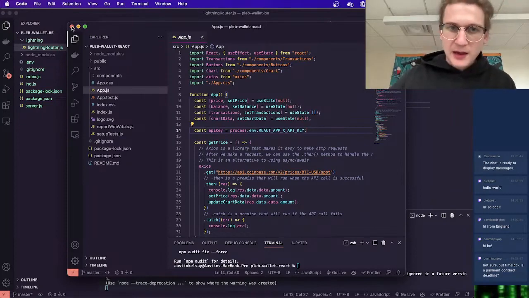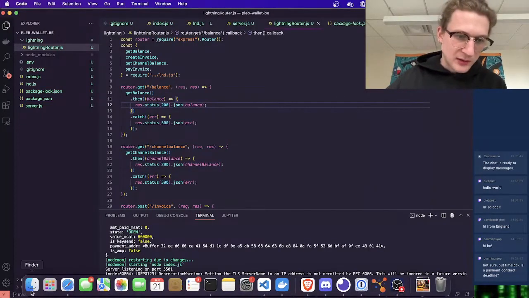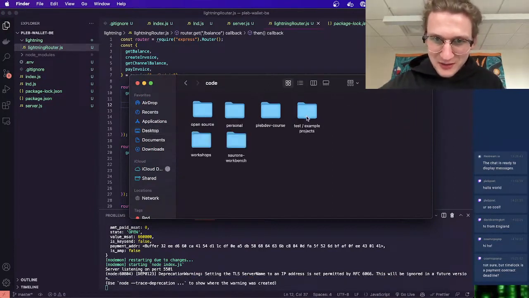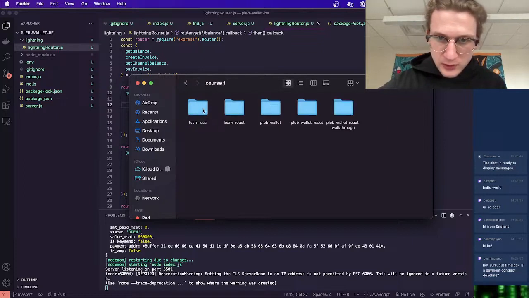Let me actually see if I have an older version on my computer here that has the environment variables, because I don't want to go add those in. That would be a huge waste of time. Of course, where's one? Pleb React.